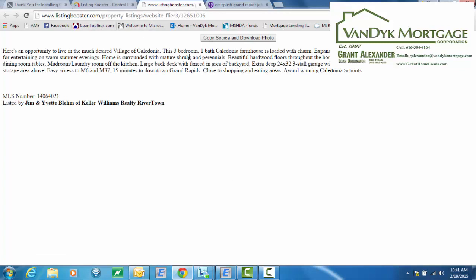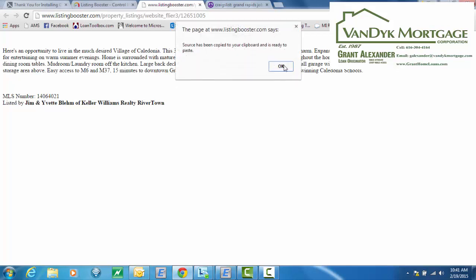Now this screen, it says at the top there's a button, Copy Source and Download Photo. If you click this button, it is not only copying the text here, but it's also copying some code and some data from the MLS. So we're going to click this button. Now here you will see that the source code has been copied to your clipboard and is ready to paste. It's already copied, just like when you copy and paste something from one document to the next. It's actually on your clipboard, so when we actually get to Craigslist, you can just paste it.